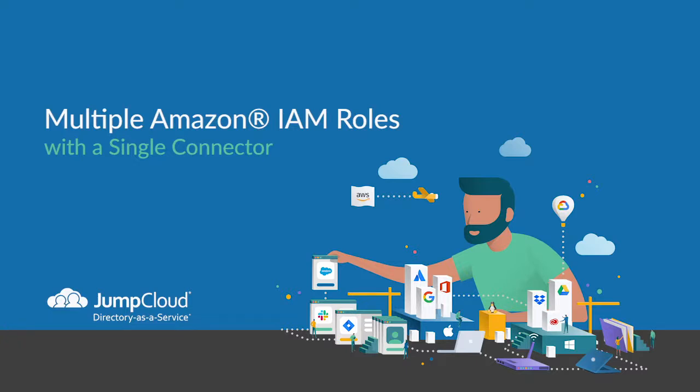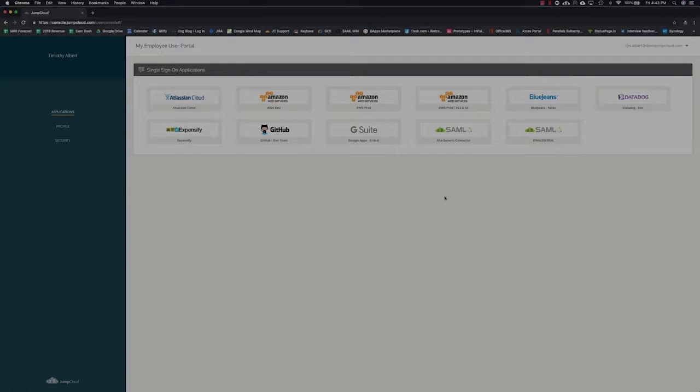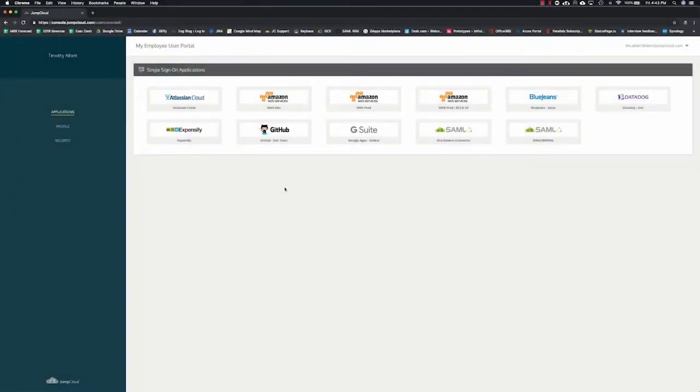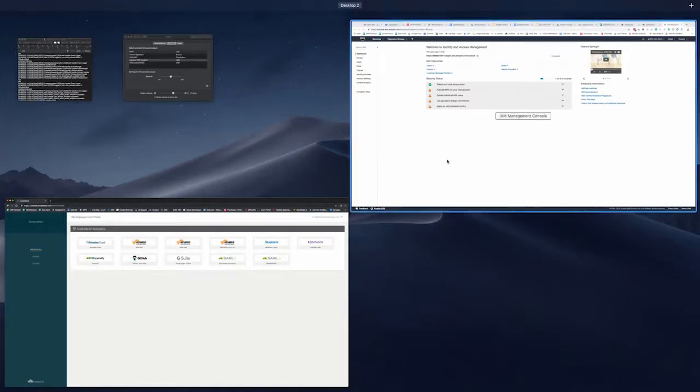Okie dokie, let's give a demonstration of leveraging multiple roles inside of a single Amazon IAM connector. So here's what I'm going to walk you through. Obviously, you're seeing here a portal. I'll come back to that in a second.